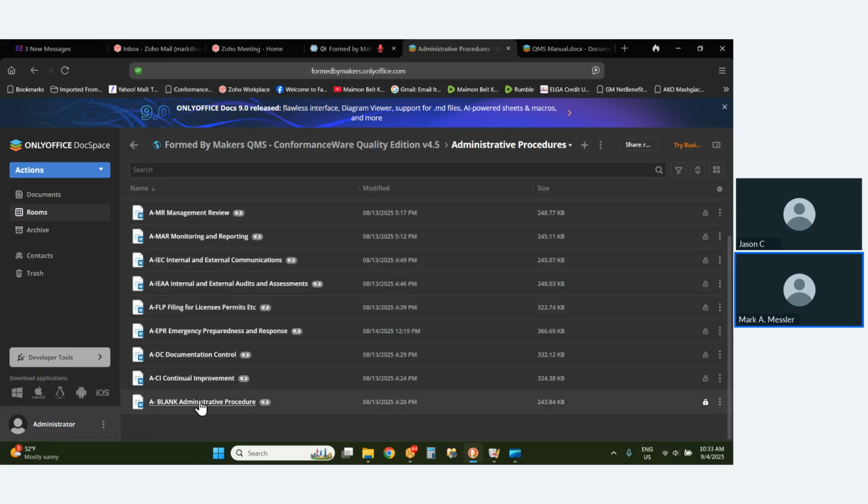You see, there's a blank in there. So if you need to create one, there's already a blank that's formatted for the administrative procedures. Same thing with the operational and everything. Every directory in here has a blank in it, including the forms directory, in case you need to create one, so that it keeps this management system looking consistent.